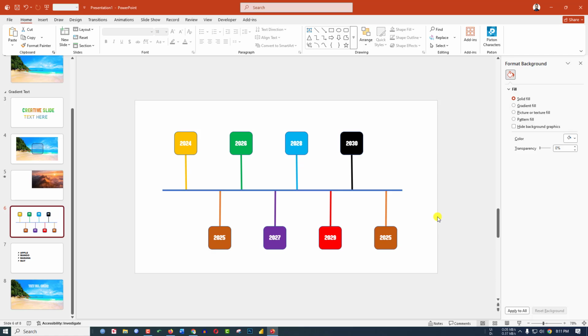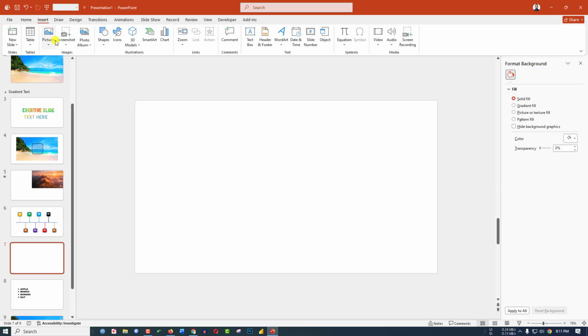In this video, you are going to see how to insert a timeline in Microsoft PowerPoint. Let's get started. Let us go to Insert, go to Shape, pick a line shape and hold down the Shift key and drag it like this.